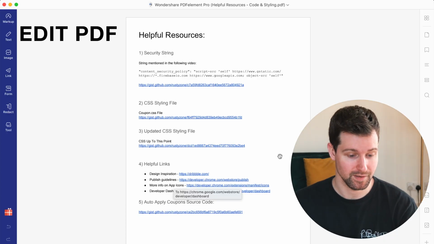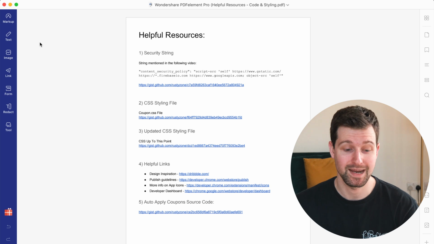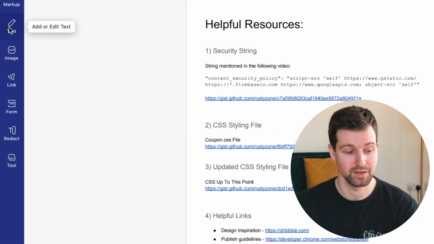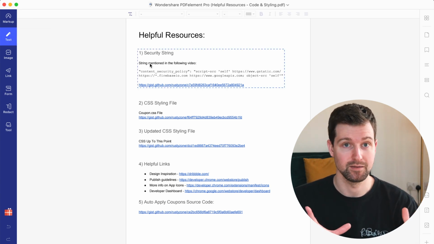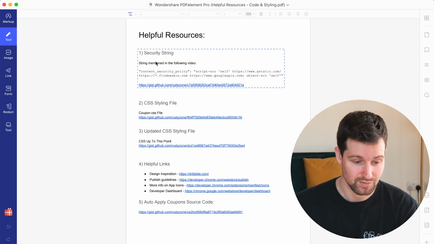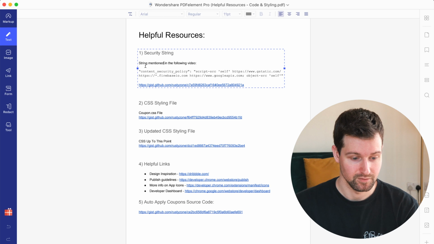So here's a PDF file I've opened up in here from one of my courses that I've created. Now, to edit the text, all you need to do is click on the text button in the corner here. And when you click this, it converts all of the different parts of the PDF into elements. So say I wanted to change this line of text just here, I can just click on it and then start typing.